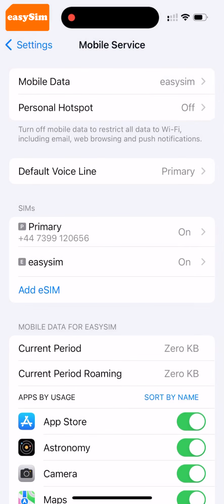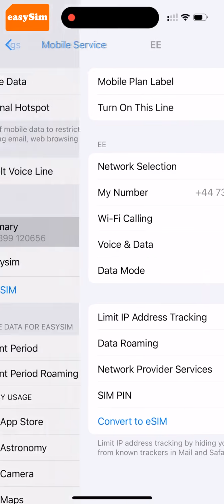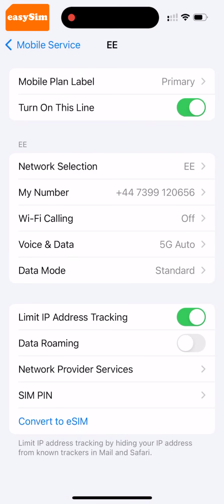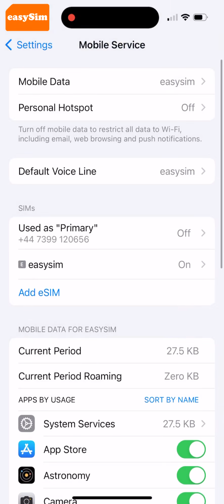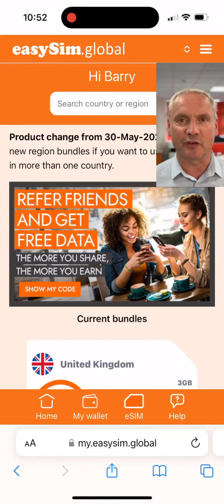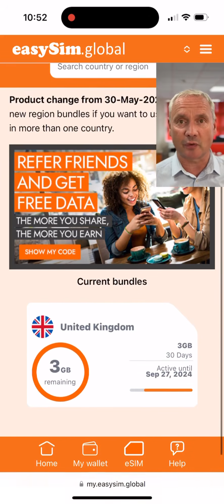Once you have selected your new eSIM for mobile data, we recommend you switch off your primary SIM if you don't need to make or receive any calls or text messages using your home mobile number. This will also ensure you don't incur any roaming costs from your mobile provider, and it will also save some battery life.